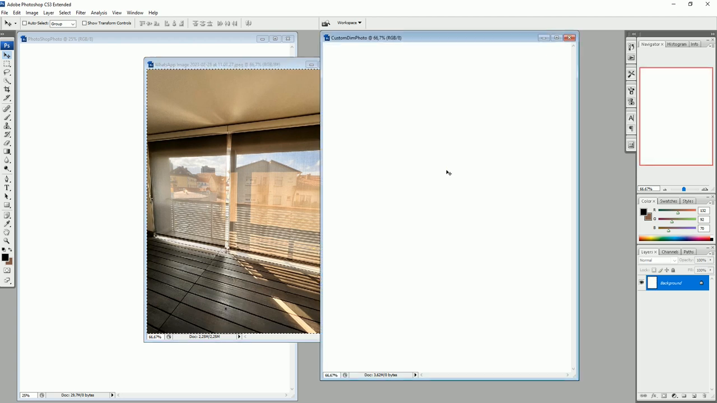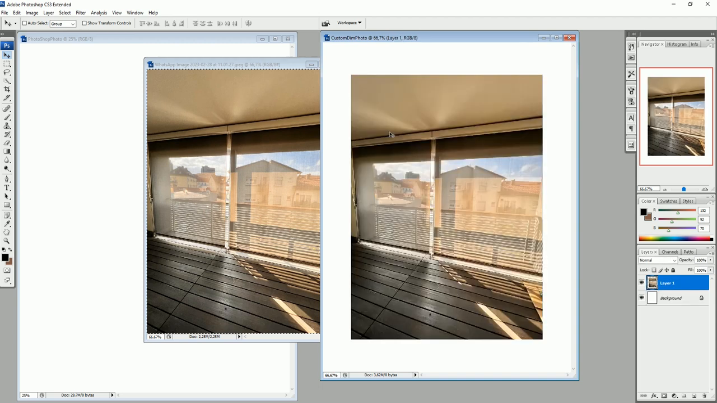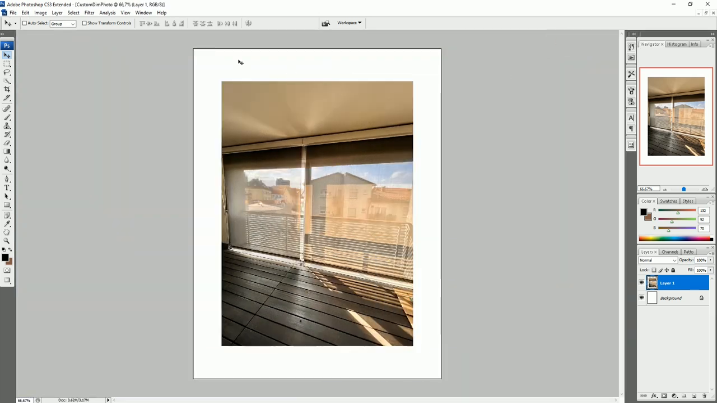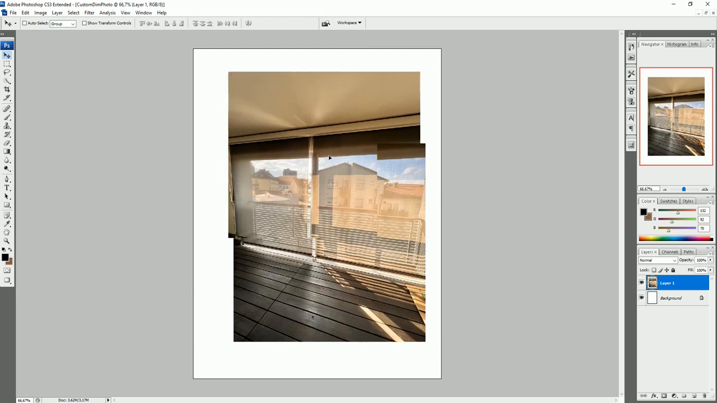And now you can go back to your image over here. This is your custom dimension photo where you need the image in 35 mm by 45 mm. You can just hit Control V, which will paste this layer. You can just expand this view, and now you can see that your layer is actually larger than the image that you just copied in.